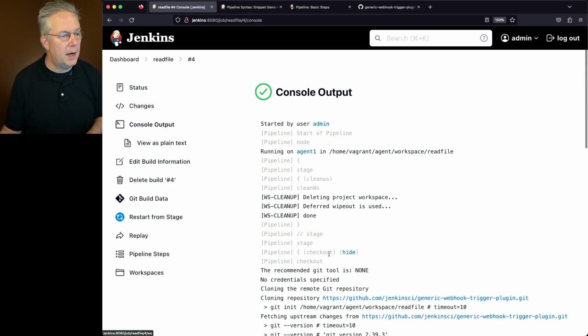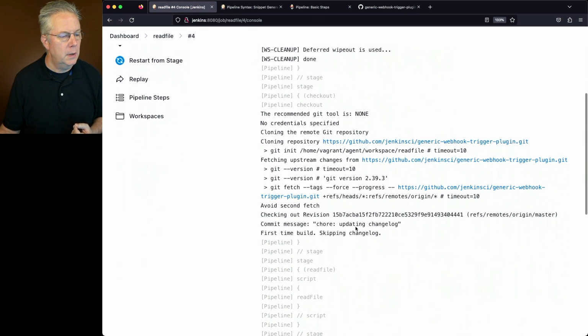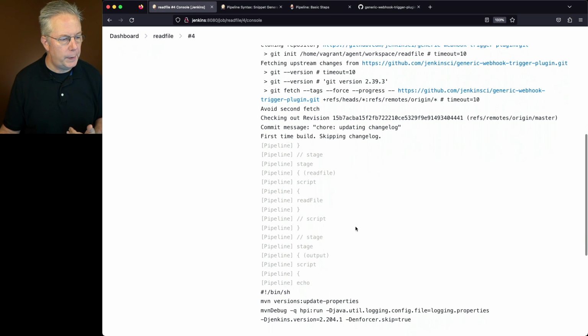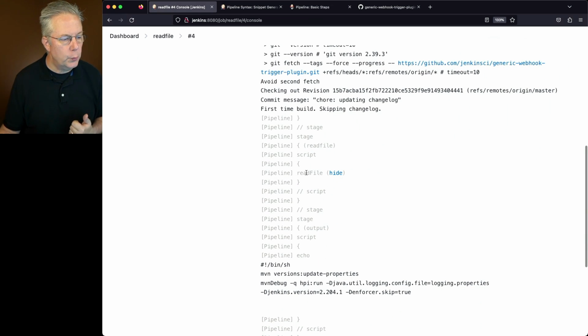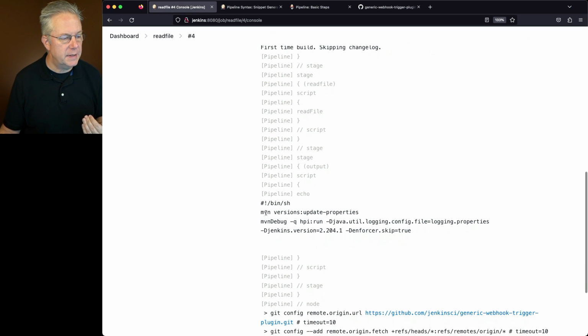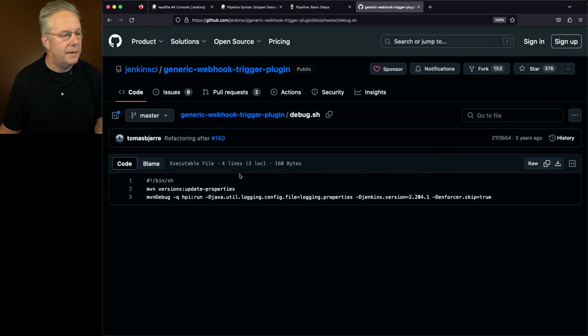If we take a look at the output for the job run, we see that we checked out our repository. We see our call to readFile here. And then once we go down and echo it out, we see the contents of what was read in, which is Maven versions and Maven debug, which if we go back over and take a look at the repository, is the same value that we expected from debug.sh.